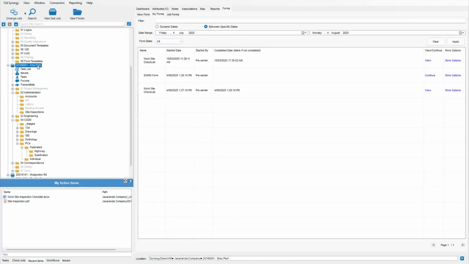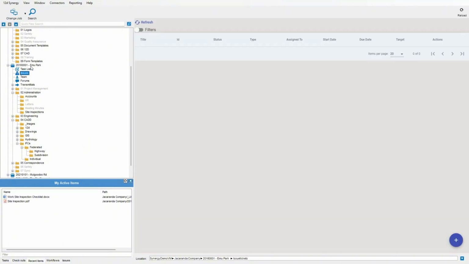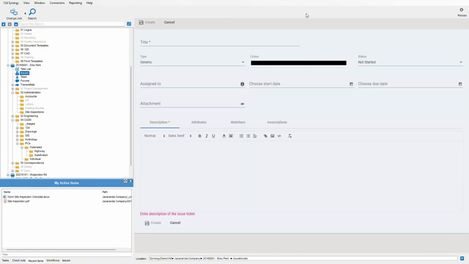Go to Emu Park job and we'll jump into our issues tab. So once we have our list of issues, maybe we can add another one. We might say the job is running. Now, this is a job-specific issue, but I can also bind my issues to specific entities like 12D model projects or files. But we'll start with a job-specific one.